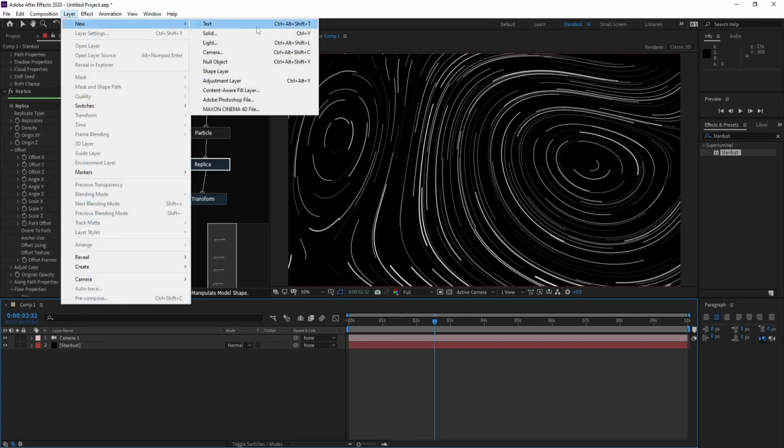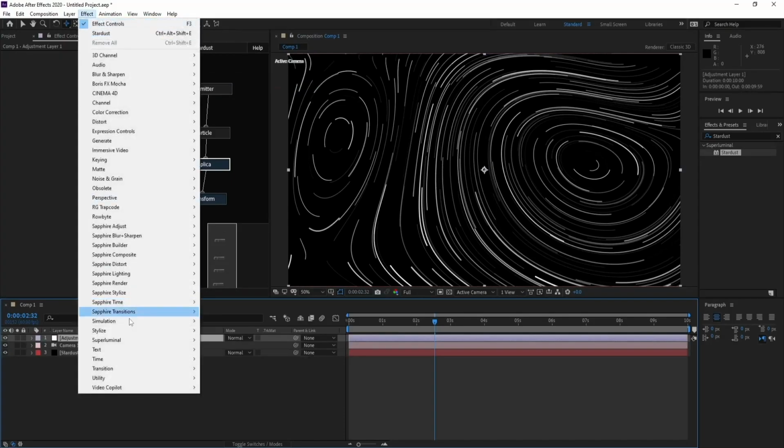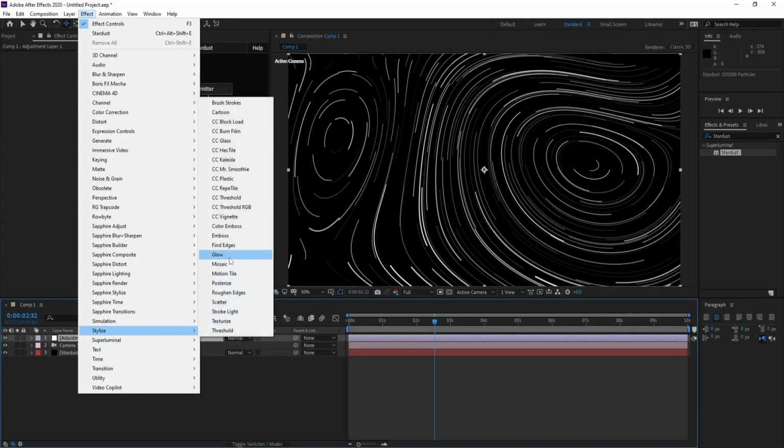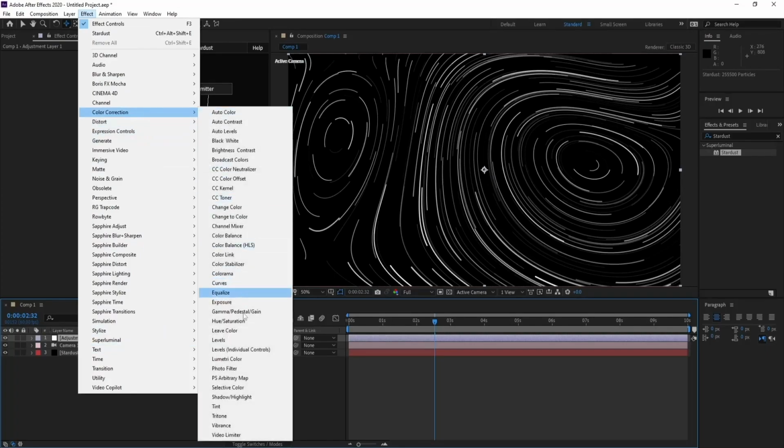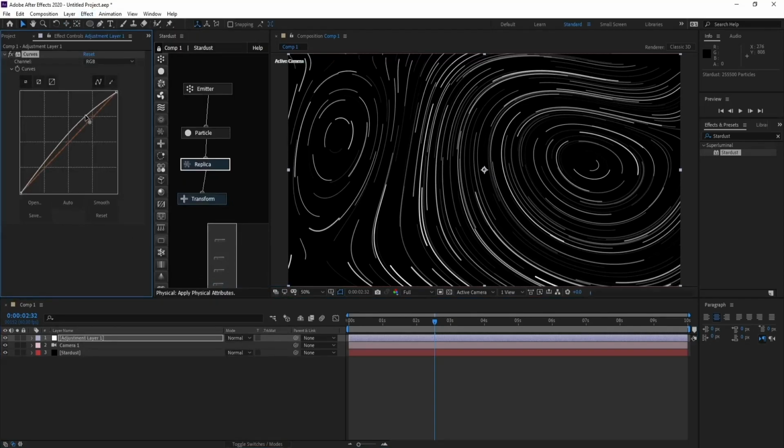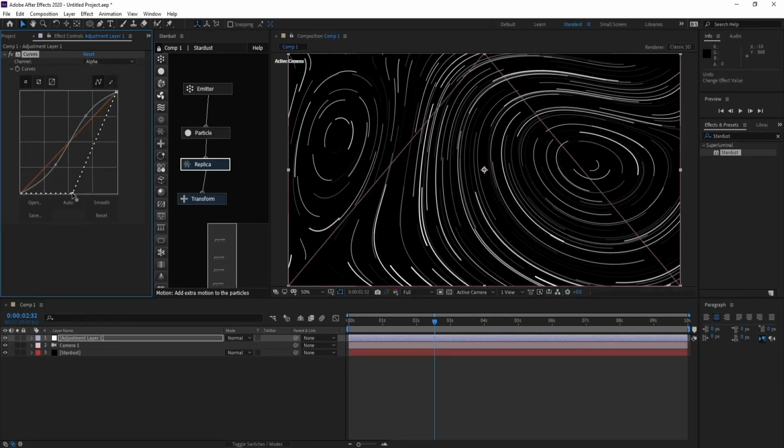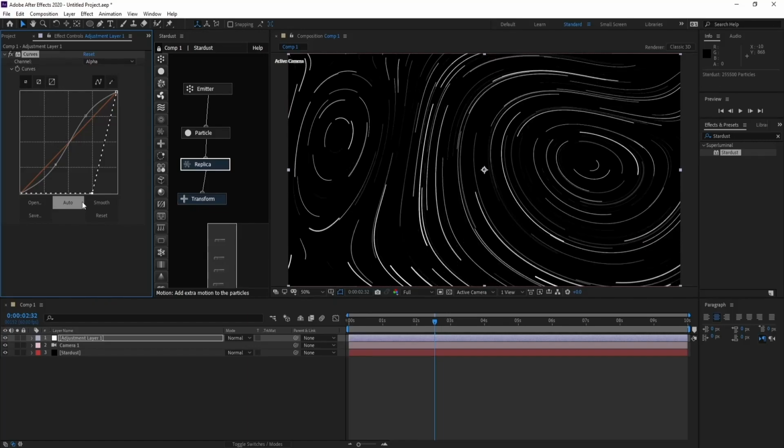Okay, now go to layer, new adjustment layer. Okay, and go to effects and stylize and glow. Okay, maybe color curves first. Then go to alpha, and make it like this.